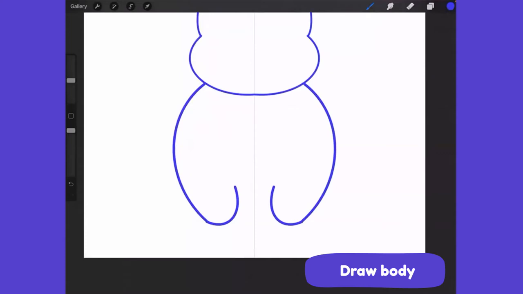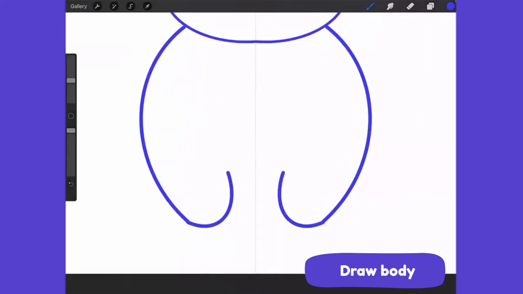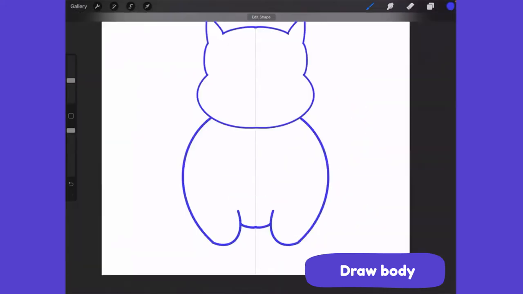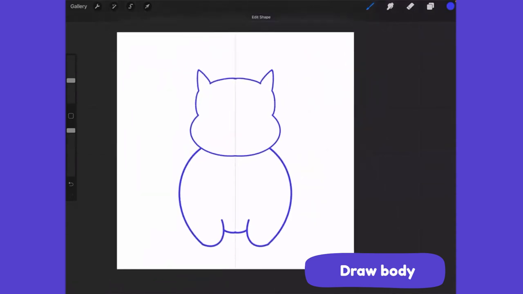All right, now once you have the little legs coming in like that, what we want to do is go a little bit further down and connect right there. Okay, so make sure you turn on the symmetry tool. The symmetry tool helps you to only draw half of your drawing and then Procreate draws the other half. And then at the end, you have this very nice even drawing.